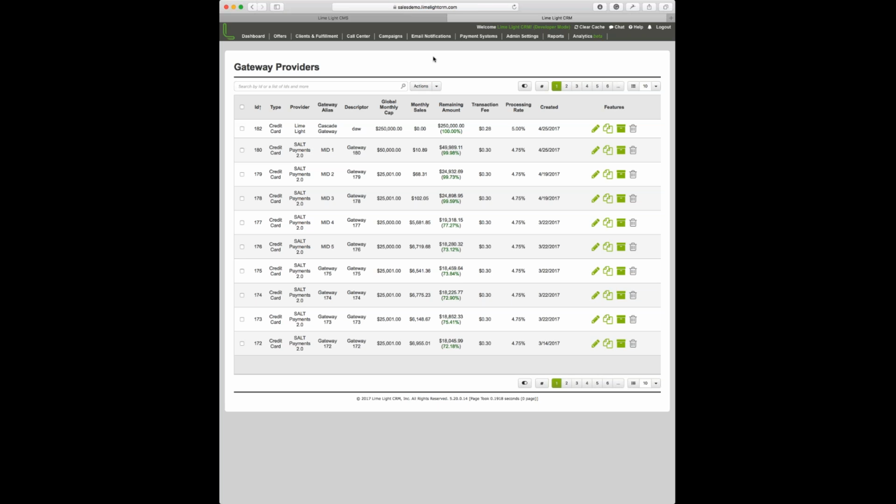And does COGS apply to the first rebill? No, it does not, because there's no product being shipped. Perfect. Okay. I think we're good for now to move on. Okay.